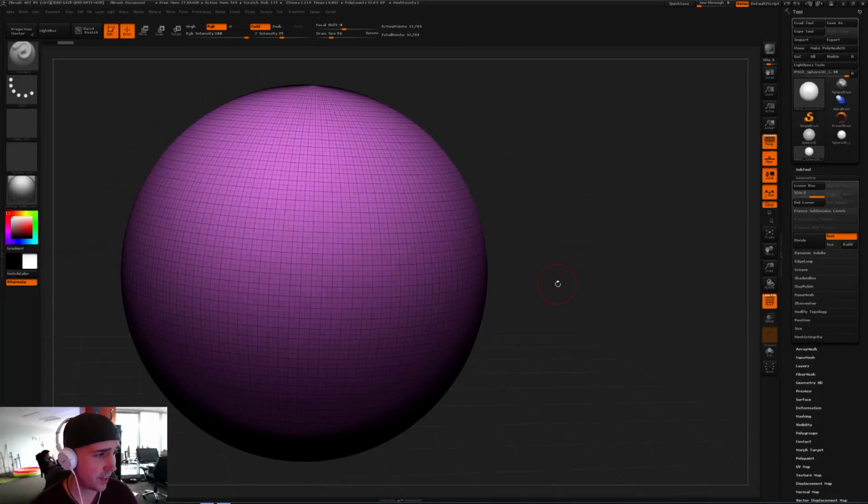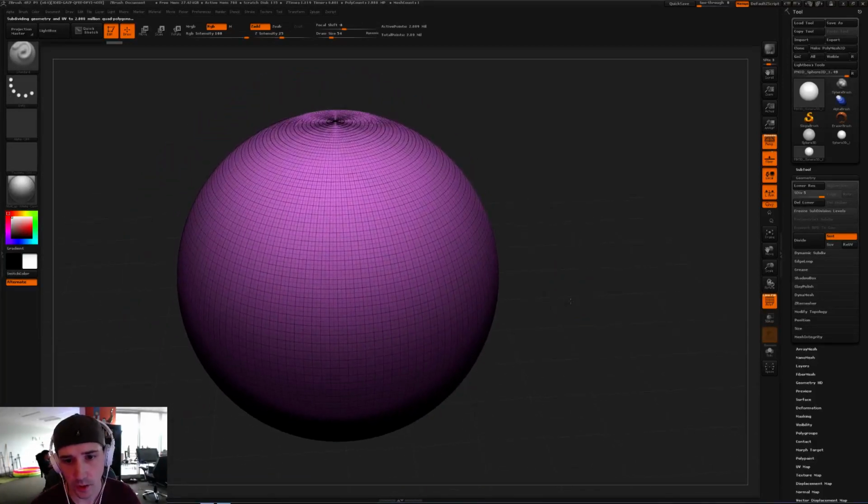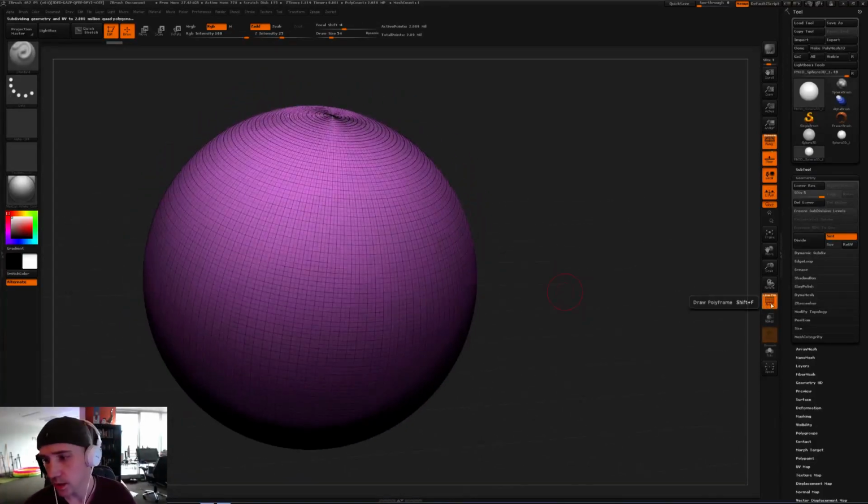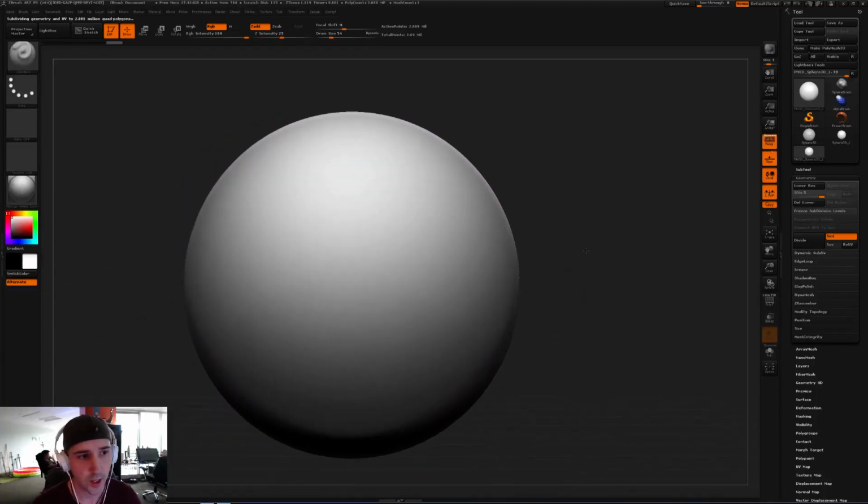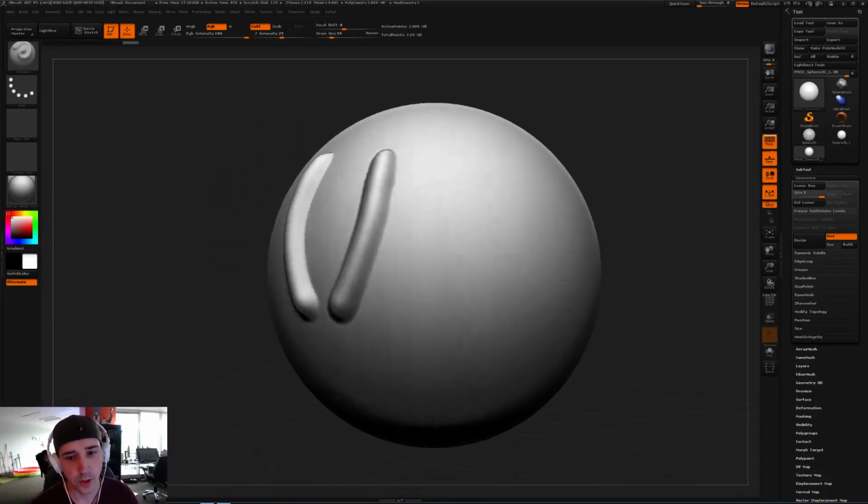Now the hotkey for that is just Control D, so I can keep hitting it. You'll see that number at the top keeps jumping. I'll probably just take it to 2 million. That should be good enough. So now when I do a stroke, you can see how smooth that is.